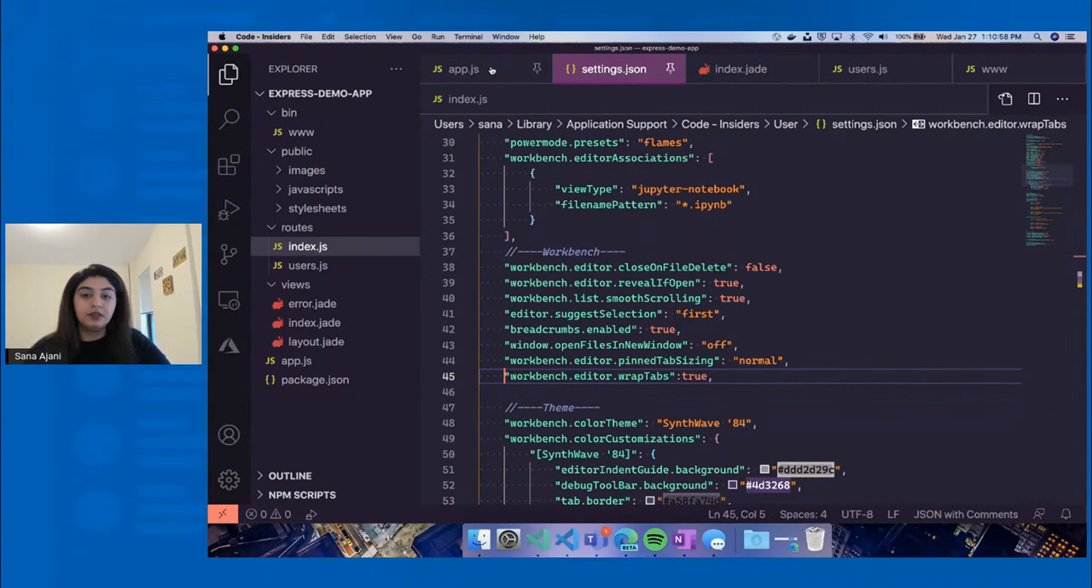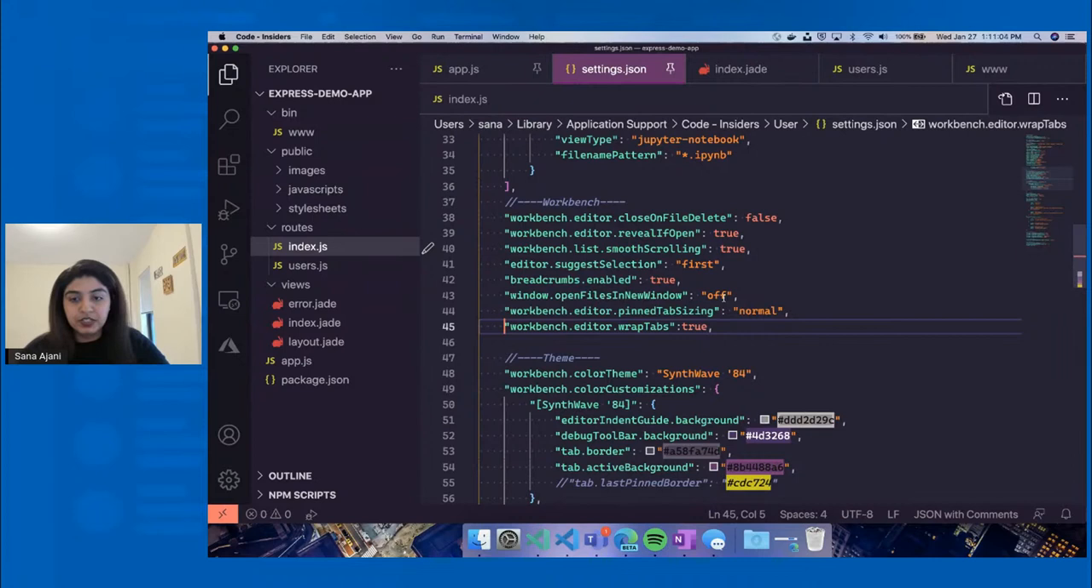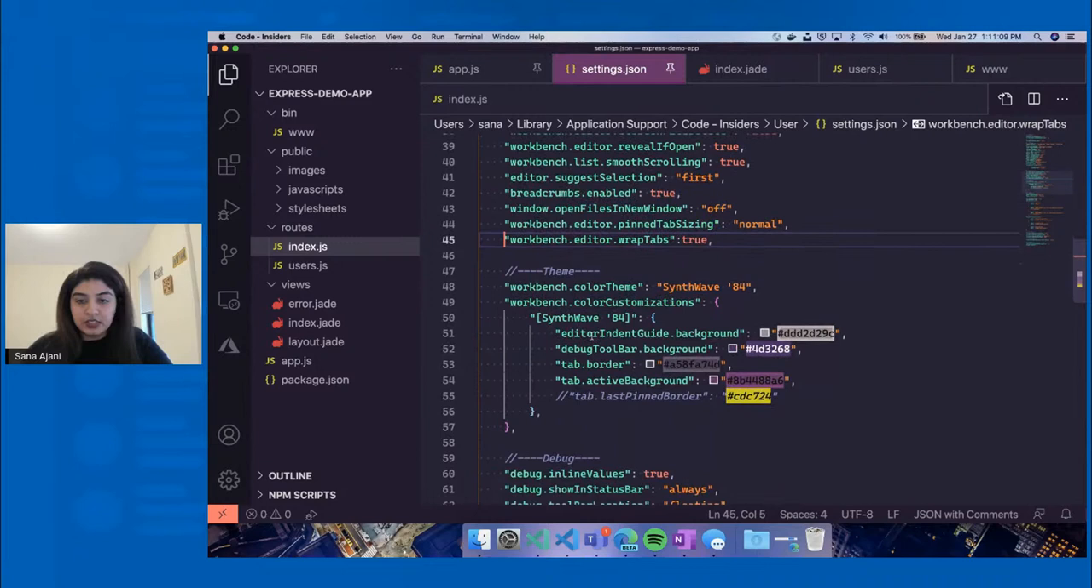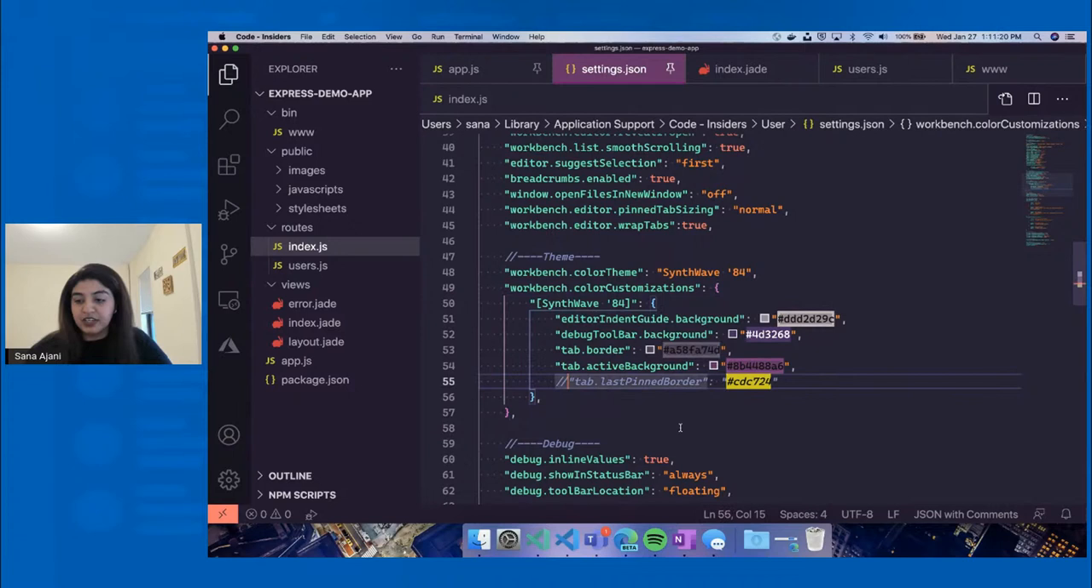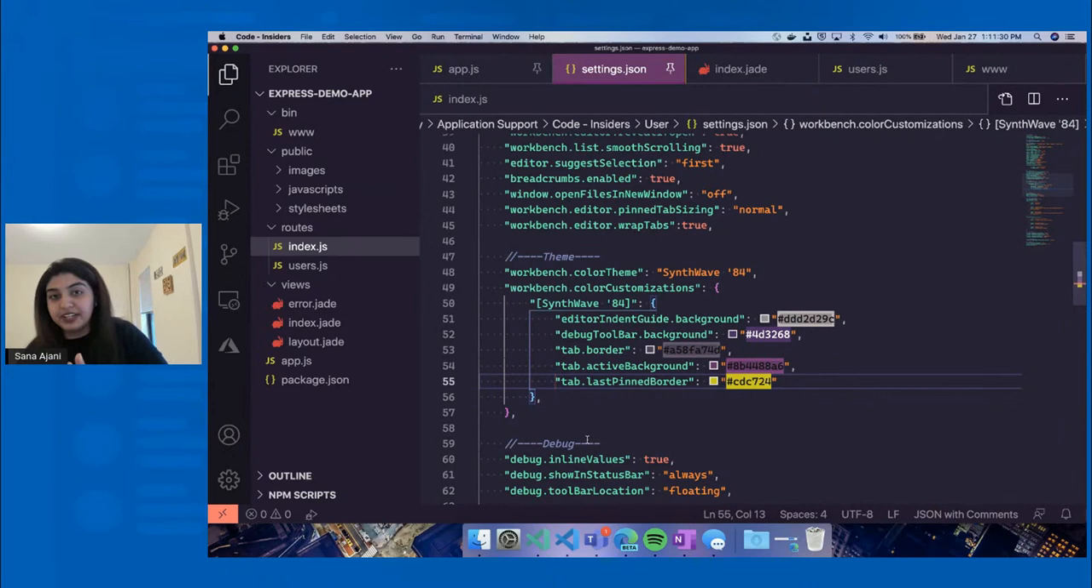Another way to distinguish between the pinned tabs you have open and the unpinned tabs you have open is to go into your color customizations for your theme. So you can see here that I'm rocking the Synthwave 84 theme at the moment, and I can actually customize this theme a little bit further. So I have a couple of settings for tabs I have set. So if I uncomment this, you can now see I have a slight yellow line distinguishing the last of my pinned tabs and the remainder of my tabs. So I prefer to have this because it just lets me visually see what I have pinned and what I don't have pinned. So I really, really like this setting as well.